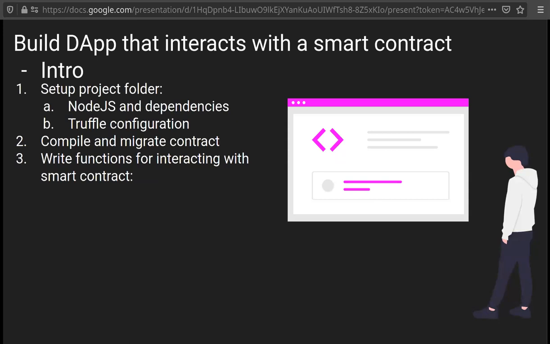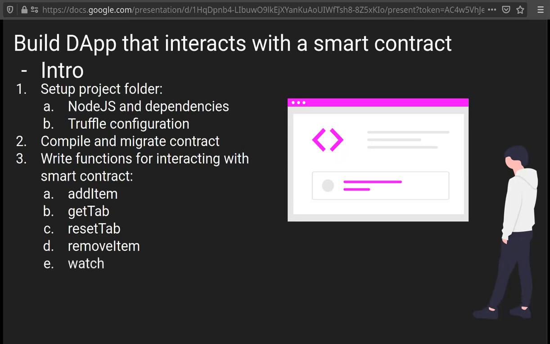I'm going to write some functions to interact with the smart contract. So as we've gone through the contract already, you should be familiar with these. So we're going to have a function to add an item, a function to get the tab for a customer, to reset the tab, so clear all items from a particular array, remove a particular item, so search through an array and pop something off of that array. And we've got the watch. So this is when you want to watch for an event being emitted.